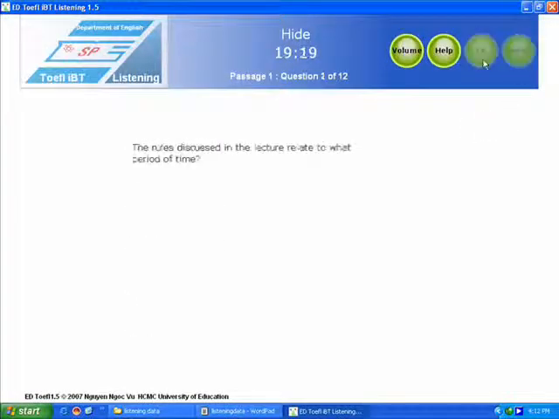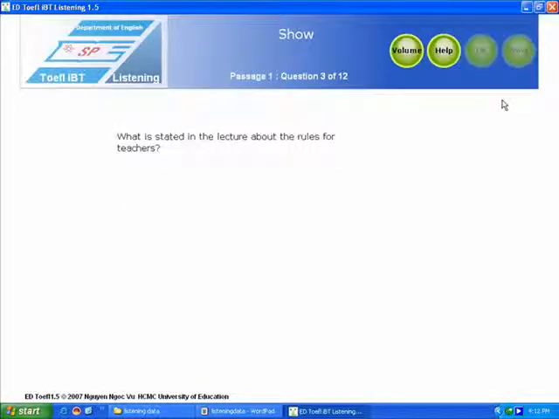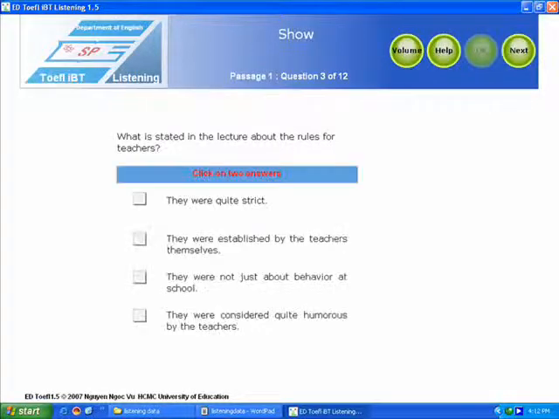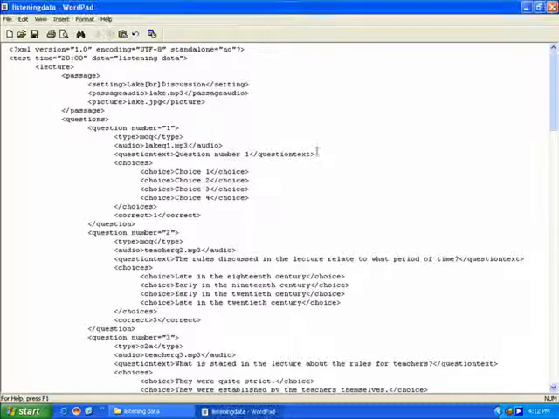After clicking on next, click on number 13. The rules discussed in the lecture relate to what period of time? Number 14. What is stated in the lecture about the rules for teachers? Number 15.